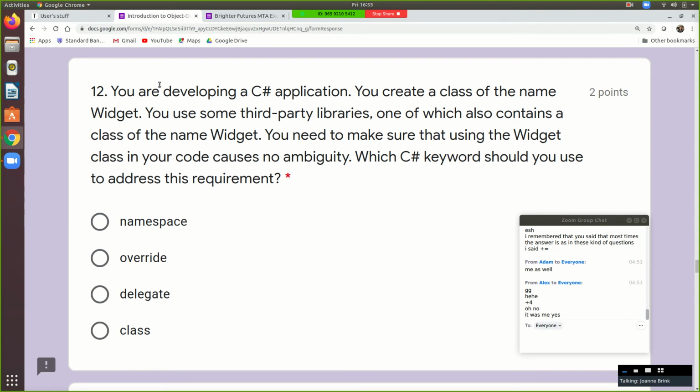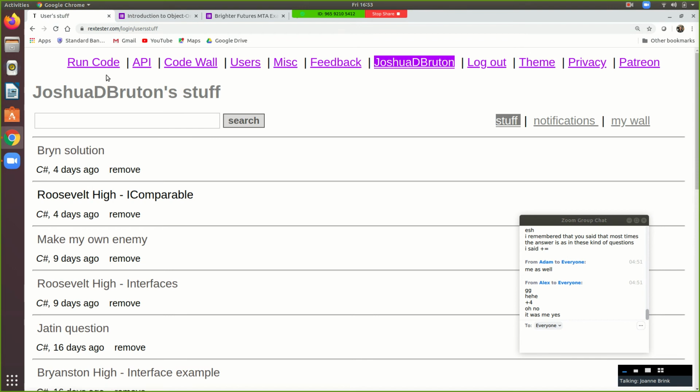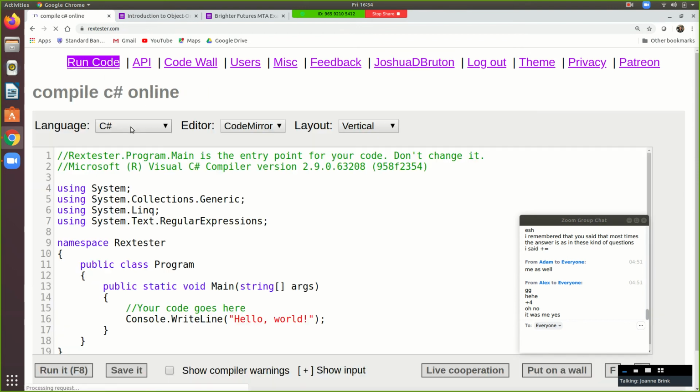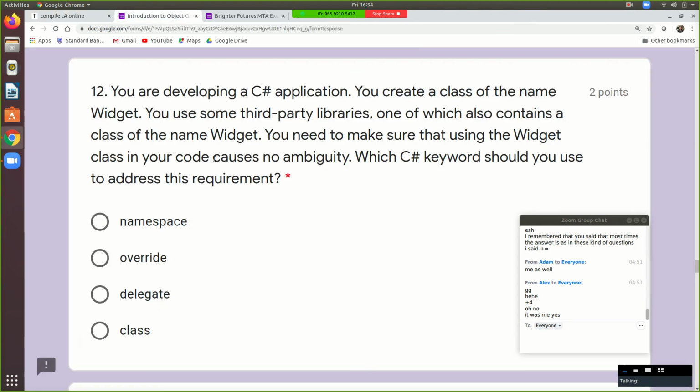So you are developing a C# application. You create a class of the name widget. Okay, so we have a class called widget. That's what they told us. You use some third-party libraries, so we're using someone else's stuff. And we have seen this before as well. Like if I go over into Rex Tester, we are using system here, right? It says using system. This is the third-party library. We have had this discussion before. So we're using someone else's code. You need to make sure that using the widget class in your code causes no ambiguity. Okay, so which C# keyword should you use?